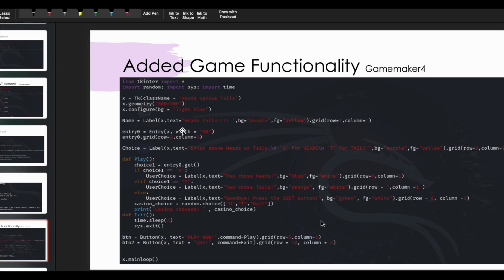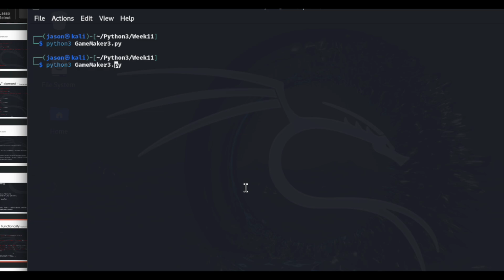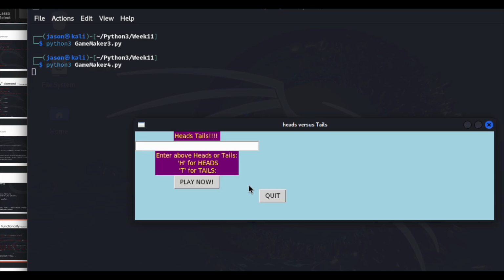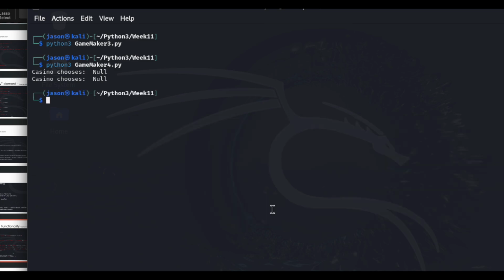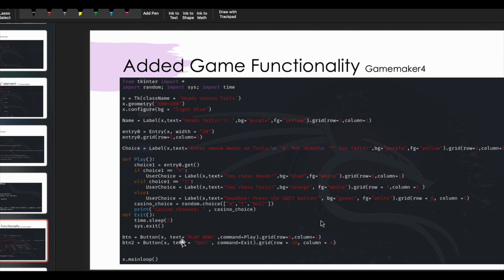All right, let's take a look at the added game functionality. Let's do what we did before. Let's just take a look at the result of the code, and then I can mention a couple changes regarding the code. Let's go to Game Maker 4, and we have enter above for heads or tails. Let's say H for heads, and it says you chose heads, and for T, you chose tails. And the real advantage right here is that we have the new quit button. That is, of course, from last week as well. We have the quit button here, and command equals exit.